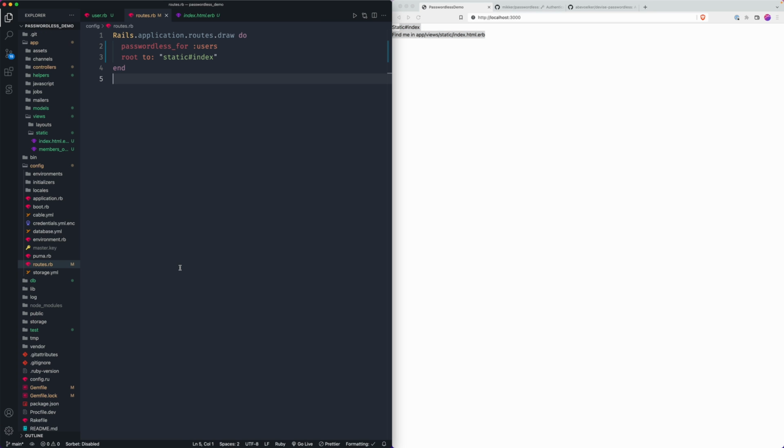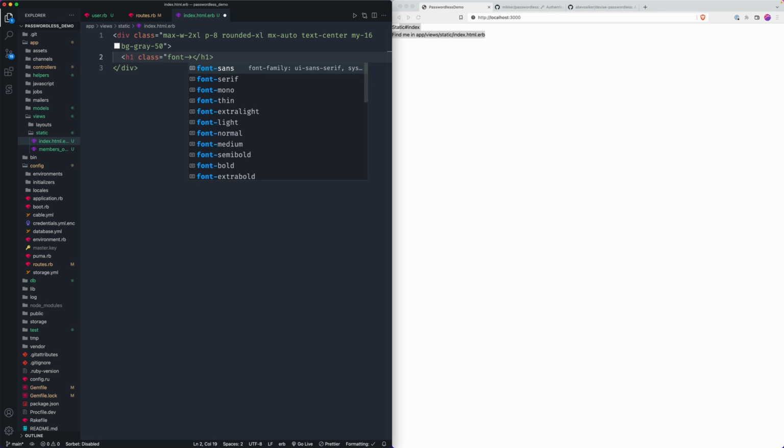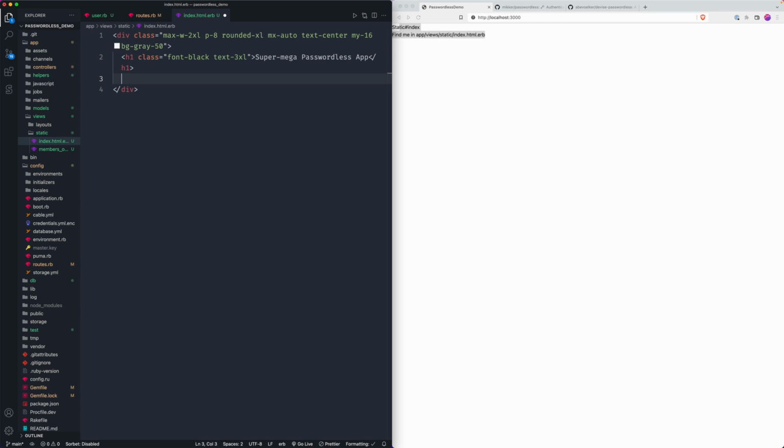Let's make that a little better, just to maybe look like an actual login form. So I'll get rid of this and do a little bit of Tailwind, since that's what we installed. Just a basic form looking container. We'll have an H1 with font black, text 3XL, and we'll say super mega passwordless app. And just some marketing copy here, really. Text large, text gray 600, margin Y 4, and sign up for members only access.